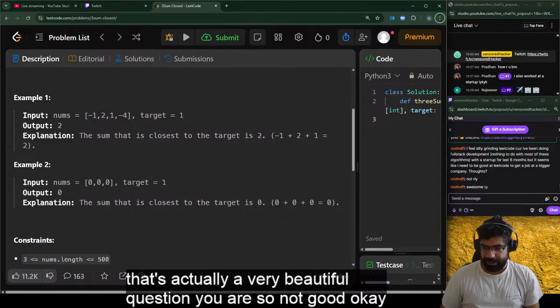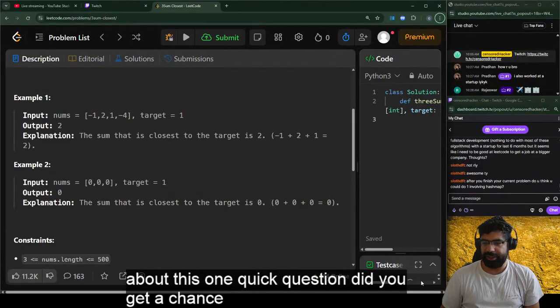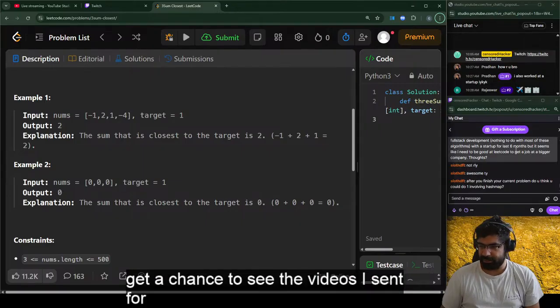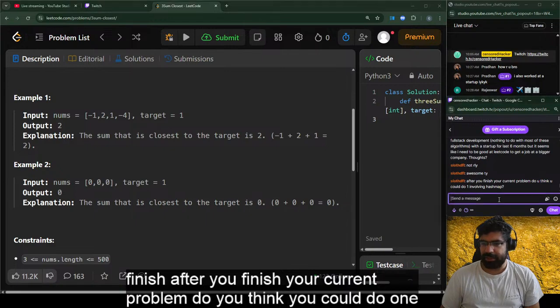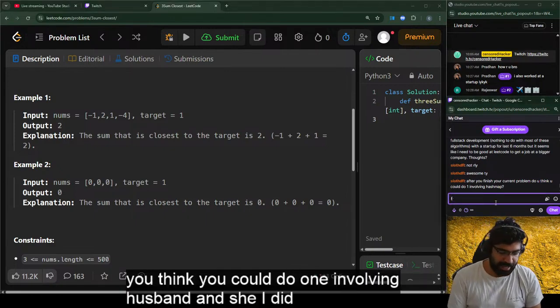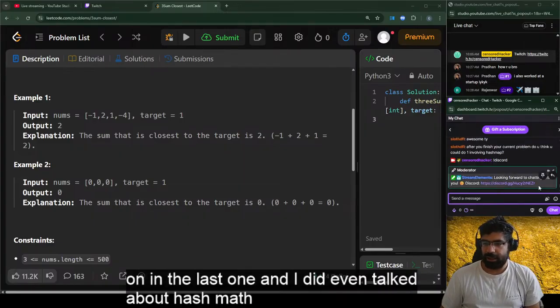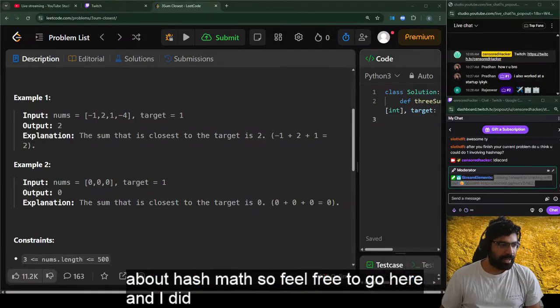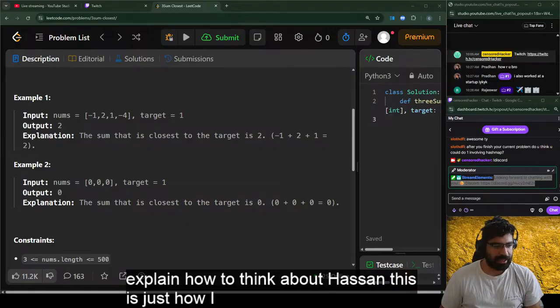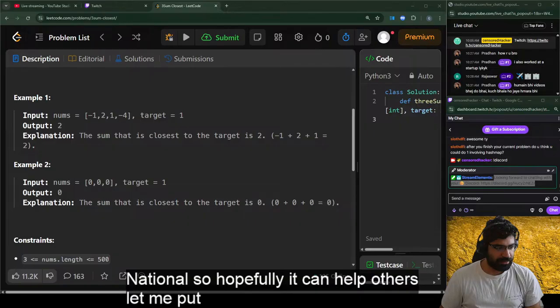Okay, going back, let's think about this one. Quick question: did you get a chance to see the videos I sent for HashMap and stuff? After you finish your current problem, could you do one involving HashMap? Actually, I worked on a HashMap one in the last one, and I even talked about HashMap. So feel free to go there, where I explained how to think about HashMap. This is just how I like to think about HashMap, so hopefully it can help others.